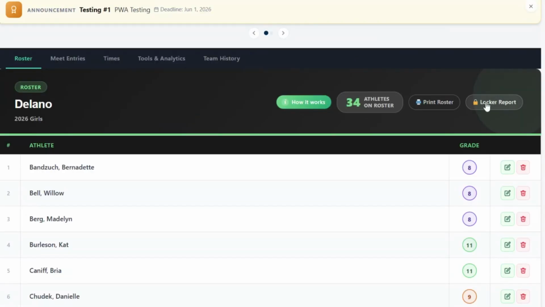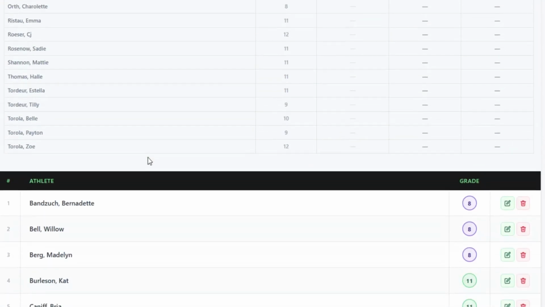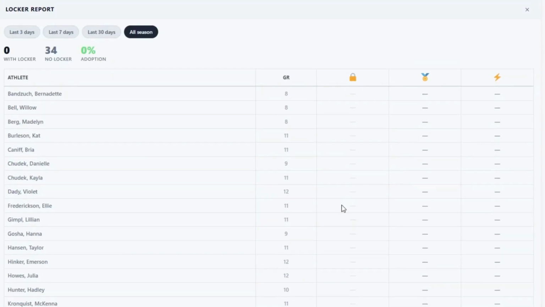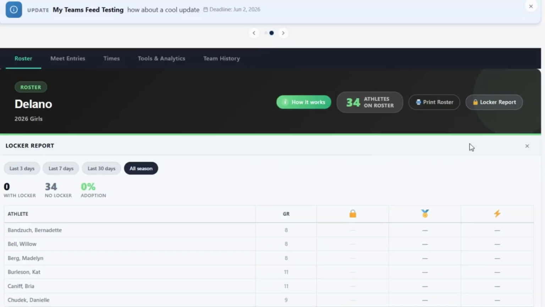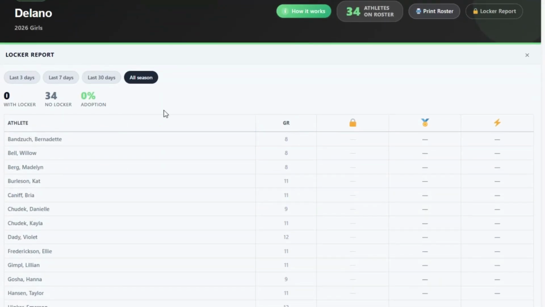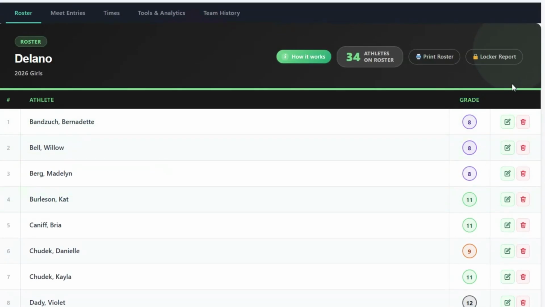There's a locker report also. This will show you anyone on your team that has a locker. Right now, none of the Delano girls do, but obviously we haven't promoted it out to them. You can also print the roster if you ever want to print it out for anyone. You can also sort by, I must not put this in this version. It's in the prod version, I swear. You can sort by athlete name or grade before you print it. And that's pretty much the roster stuff. You'll always have a count on here.